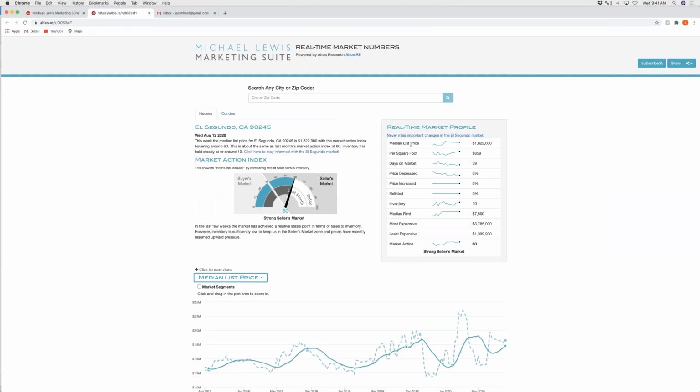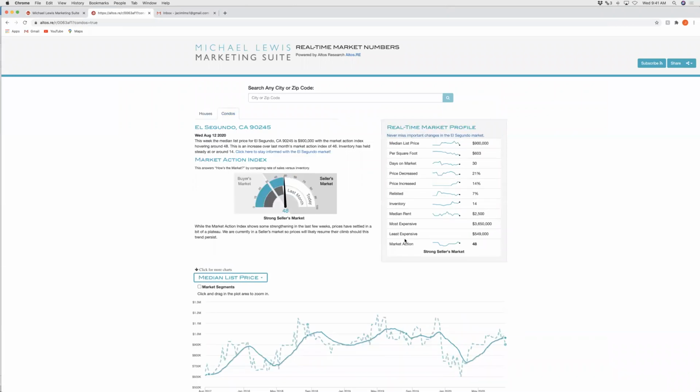So the median list price, the price per square foot, average days on the market. You can see the inventory is also pulling, median house rent, all of that is here for you guys to view. You can switch it over to condos, and you can also see that information. On the top right here, you can click on share, and you can see a full report that shows lots of different graphs, several pages, and it compares against different years, which is really great to view.